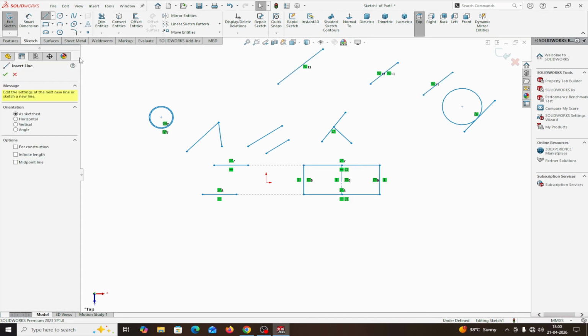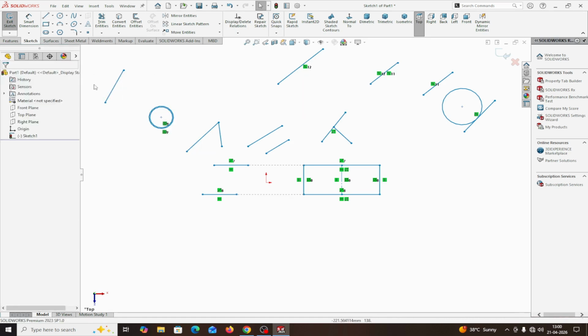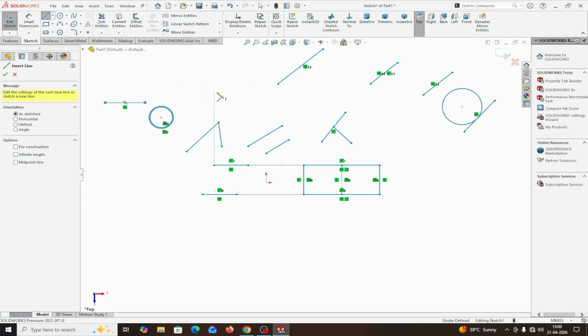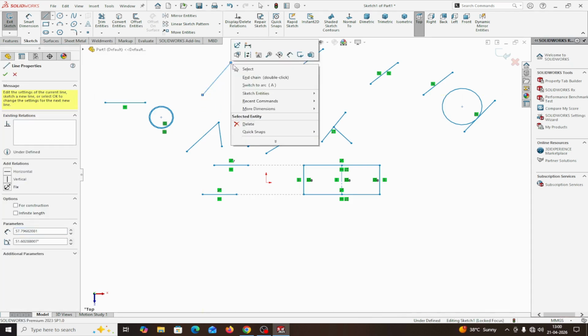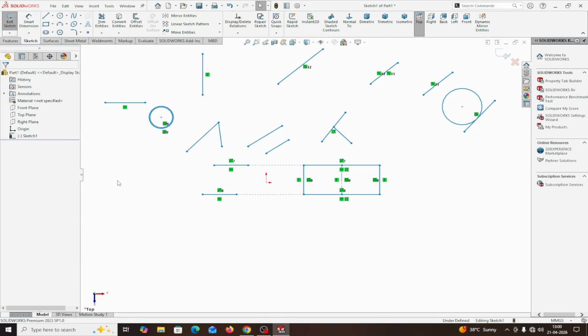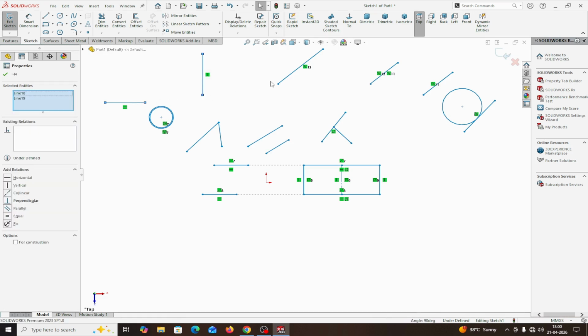Okay, I take another. Suppose this is the line. You want to make it horizontal: click it, shift, and choose the horizontal relation. Now this line is horizontal. One more line, this line, right click out, select this line and shift key. This line you make vertical, done, it is vertical. Suppose this line, select this line, this line, this line.